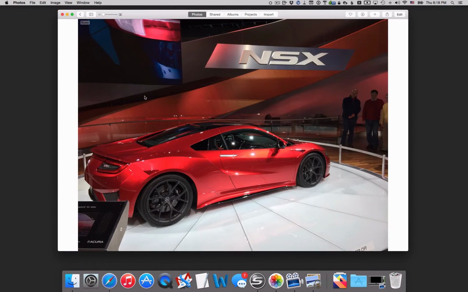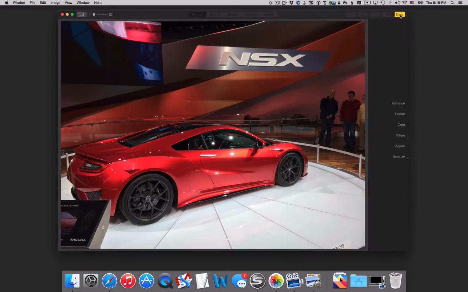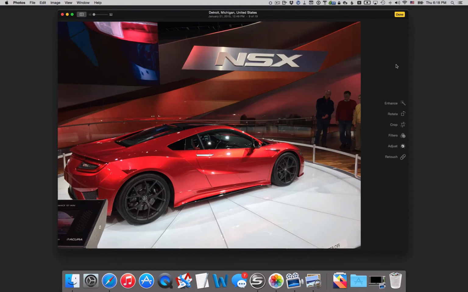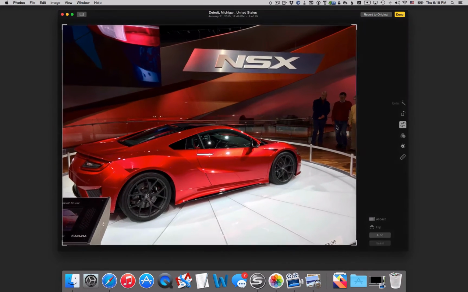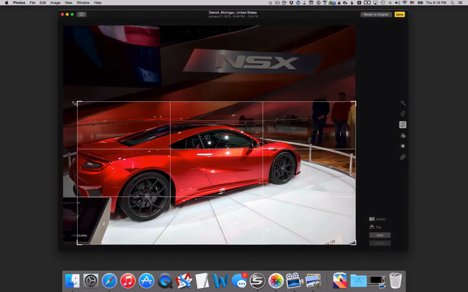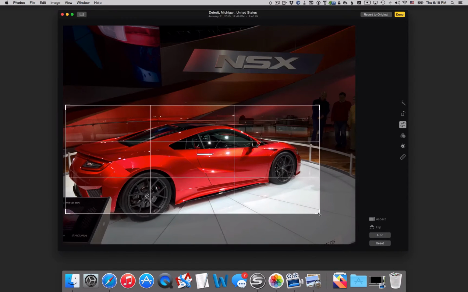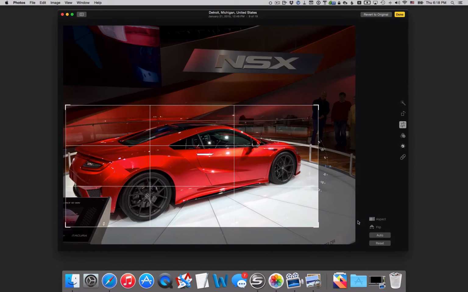We can double click on one to bring it up full screen. And we can even edit the photo here in the upper right hand corner. We'll tap the edit. Now it's going to give us these different tools along the right hand side to enhance our picture. We can rotate a picture. We can even crop to focus in on an area a little bit better here. Let's crop that right there.